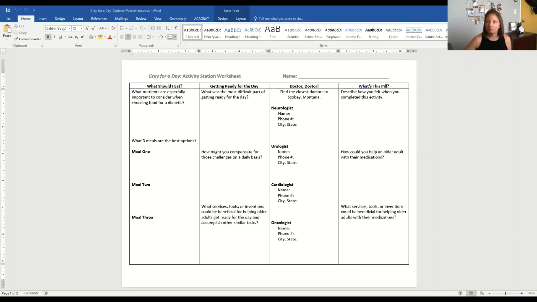So I'm going to go ahead and share my screen here again. And first I will share the optional worksheet. So this is the Gray for a Day Activity Station worksheet, and this is a tool that you can use if you would like to give your participants the opportunity to write down their thoughts and engage in this worksheet, or if you're a teacher or doing this in a classroom setting, if you would like students to turn this in as either a marker of attendance or for a grade, this is an opportunity for you to do so.